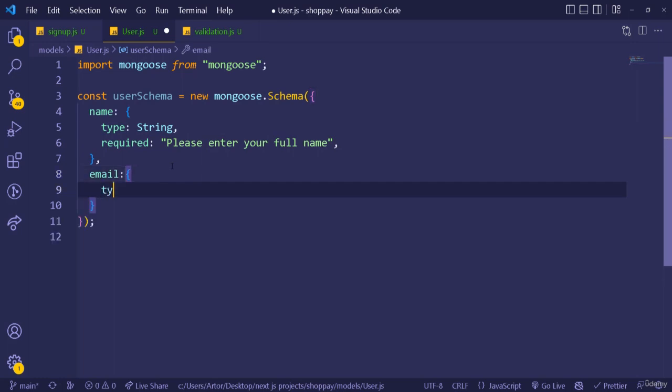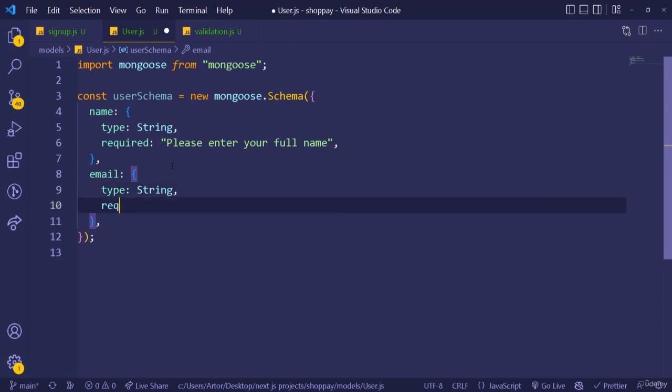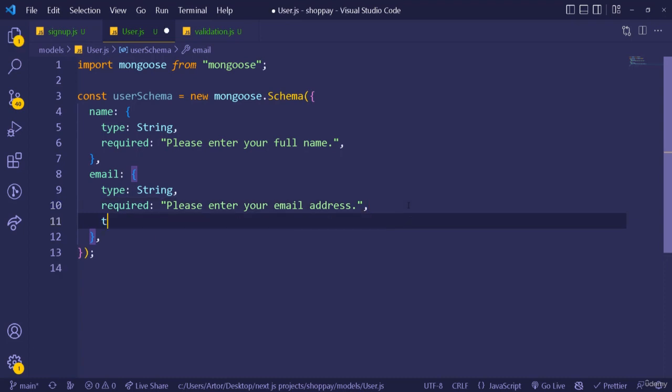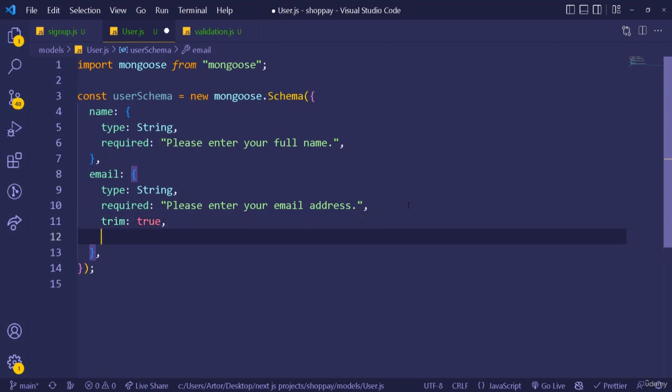But for example, for the email, I'm just going to go right here. The type should be string. Just follow me. This is boring and you know this, you can just simply copy them. So required, and we can have simply a message that is please enter your email address. So now if you try and register into the database and this email is not filled, you're gonna get this message instead of a random message by MongoDB. So this is a custom message. And also we need to trim it because we can't have spaces in the email.